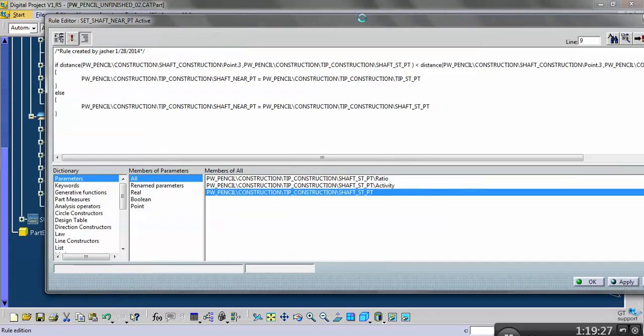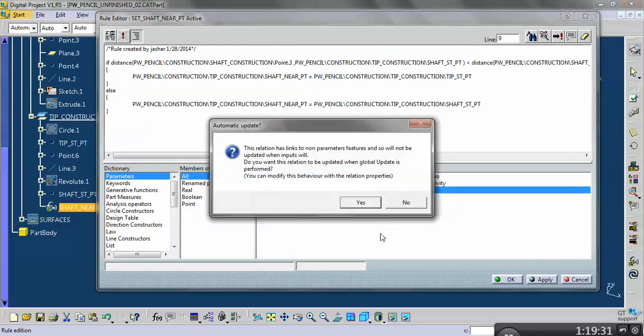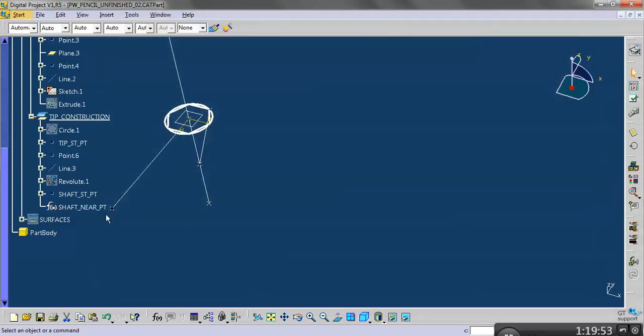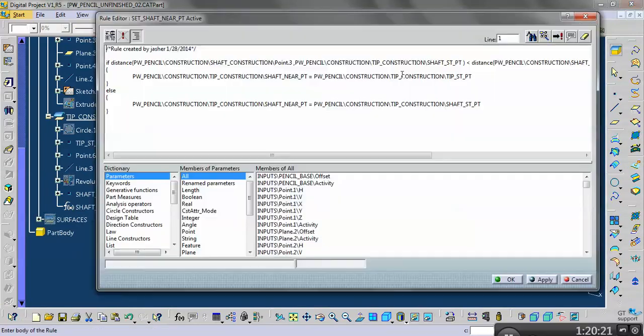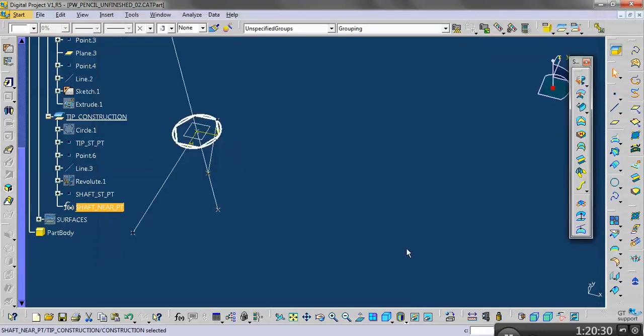If you press OK, I recommend you all do, you're going to get a little dialog box that says, do you want the relation to update? Yes, yes, yes. That means it's going to be live. Whenever an update is triggered in the model, this rule is going to run and redefine that geometry based on this evaluation. So press yes. And now, just like you linked a parameter or a value to a formula, we've linked this point to a rule. But I must have gotten it backwards, because it's giving me a far point, not a near point. So that's easy. I'm just going to change my less than to greater than. Press OK. There we go.